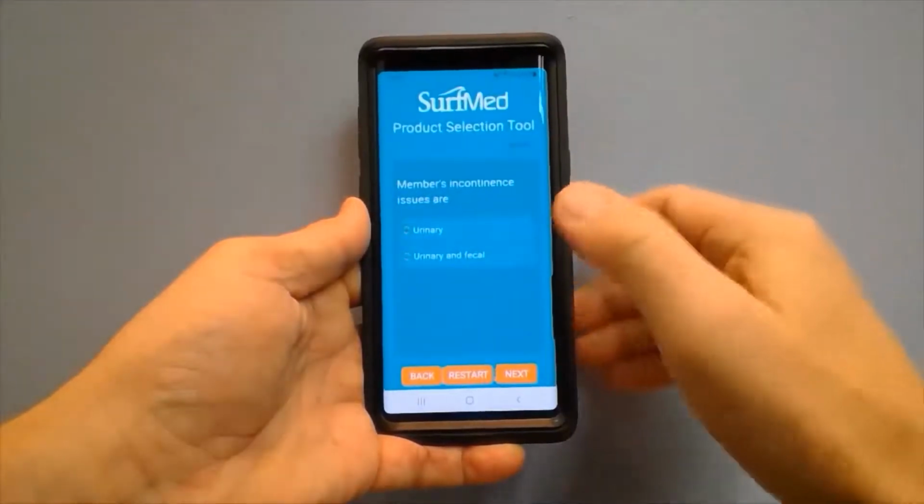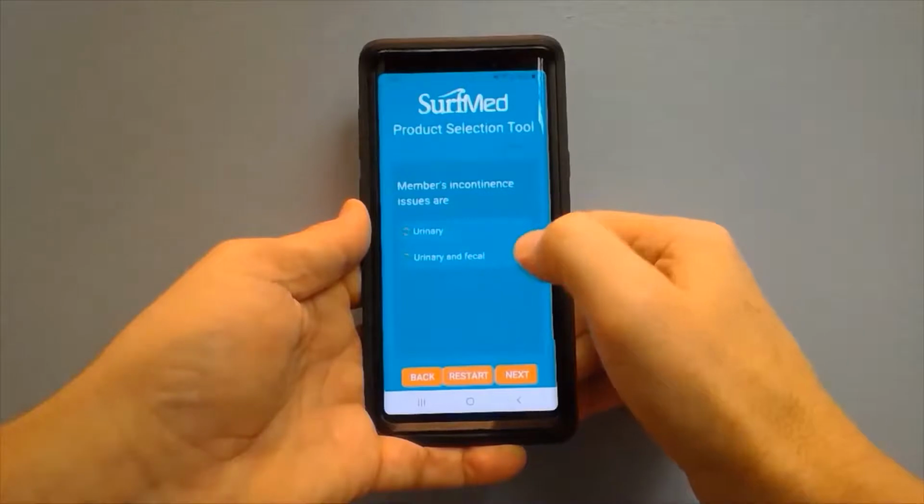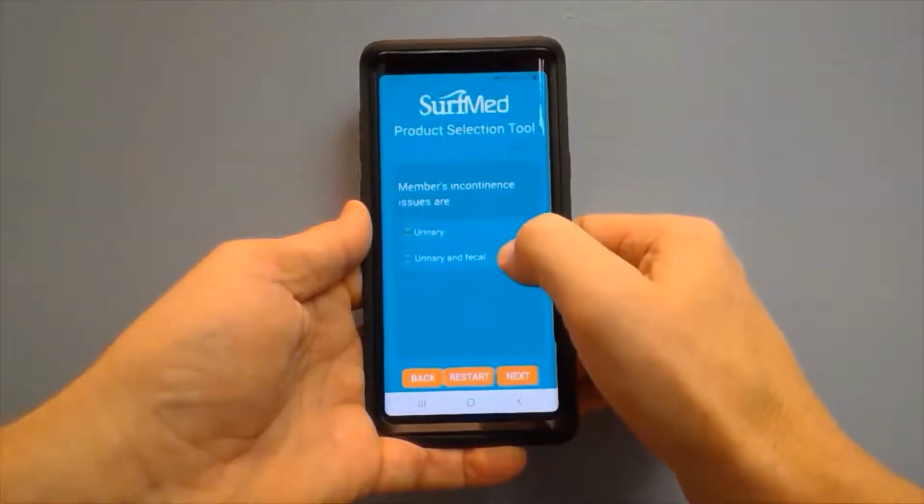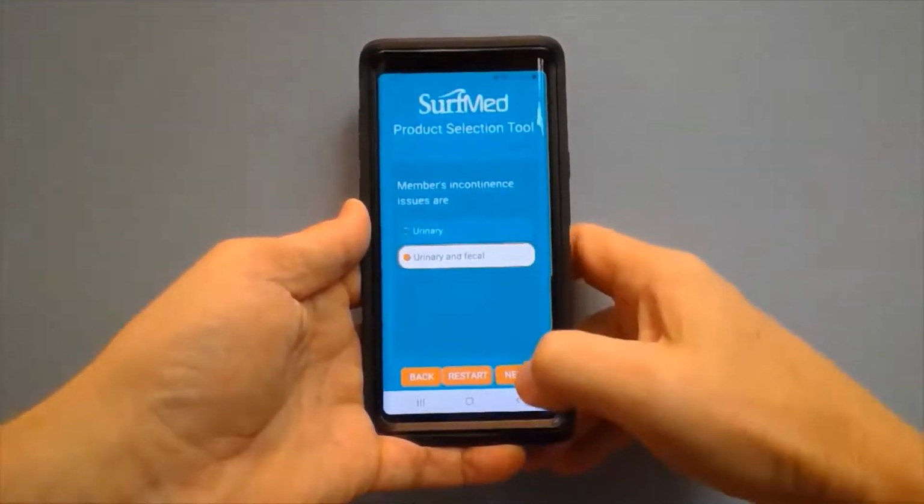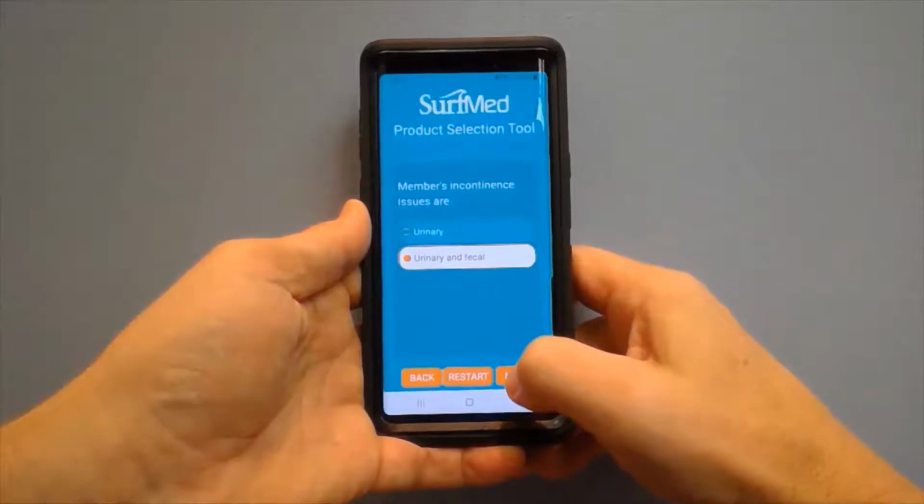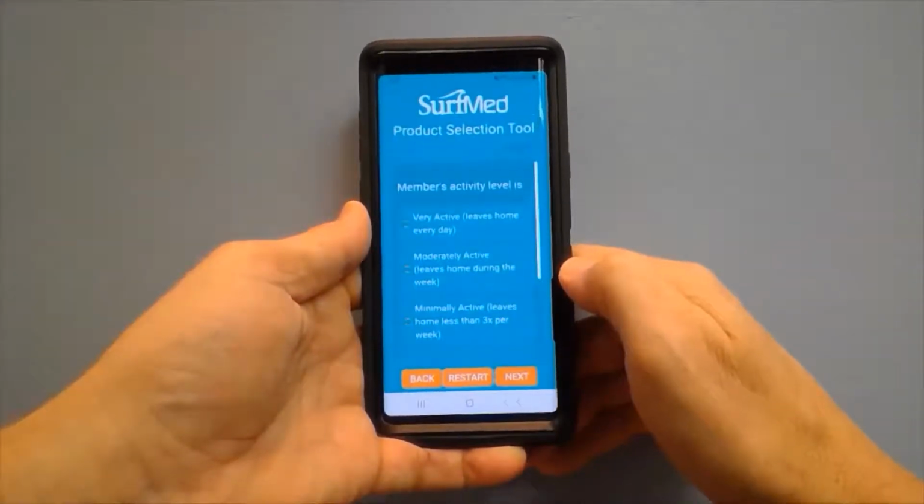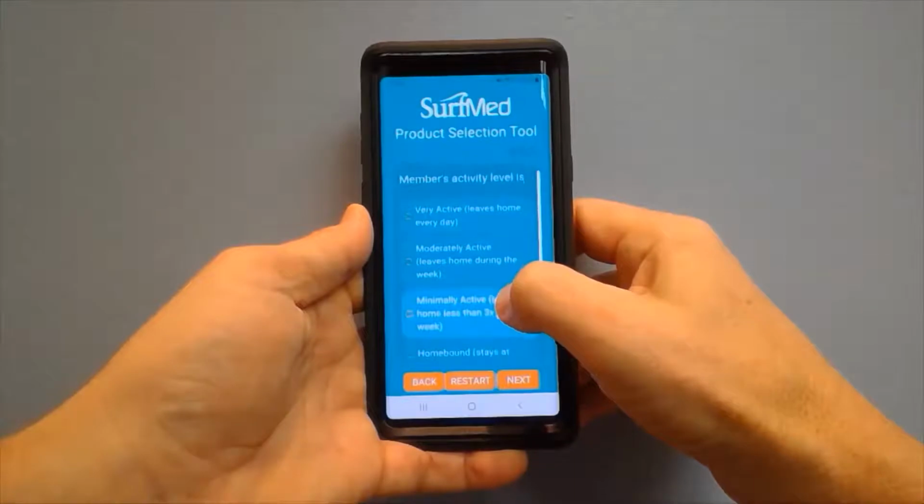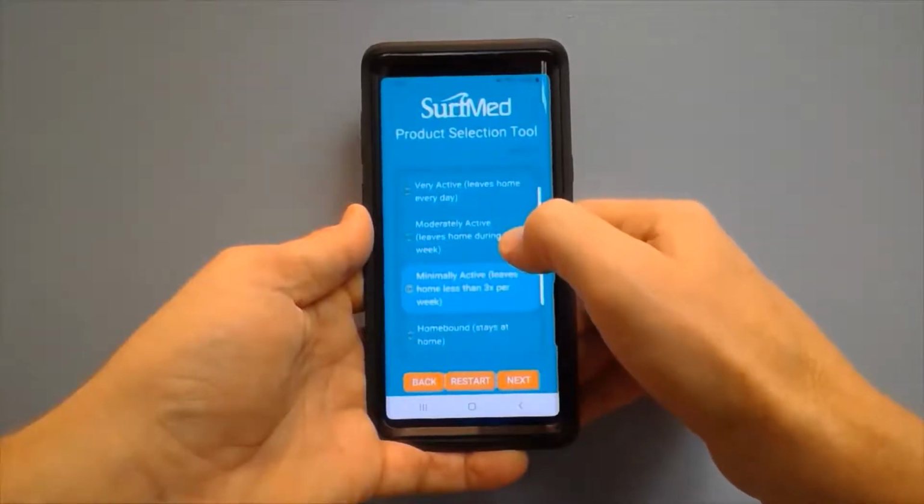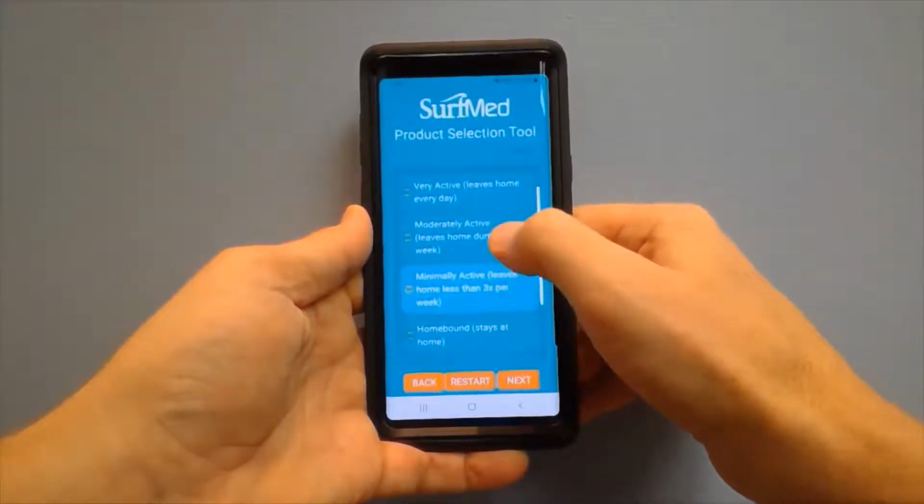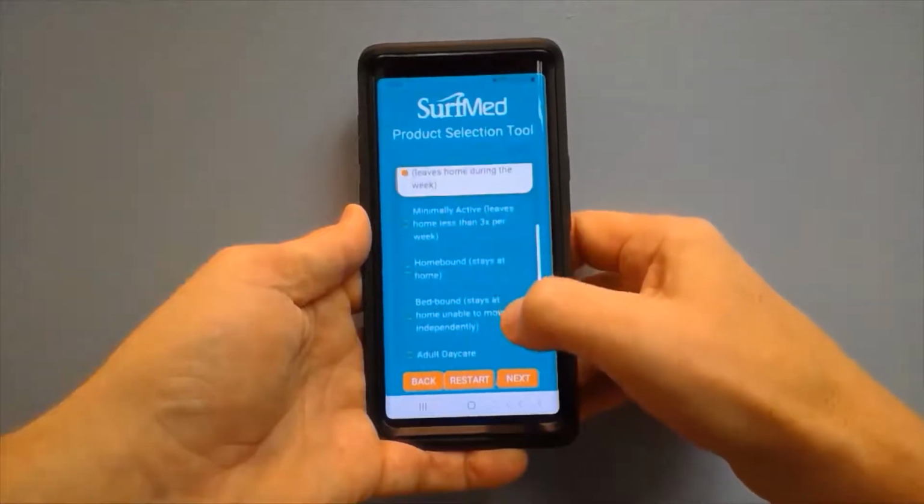Now it asks me the member's incontinence issue. Let's say that this member has urinary and fecal incontinence combined. So again, we press the bubble, it turns white, and then we press the Next button. Now it asks the member's activity level. As you see, it says very active, leaves home every day, moderately active, minimally active, homebound, bedbound.